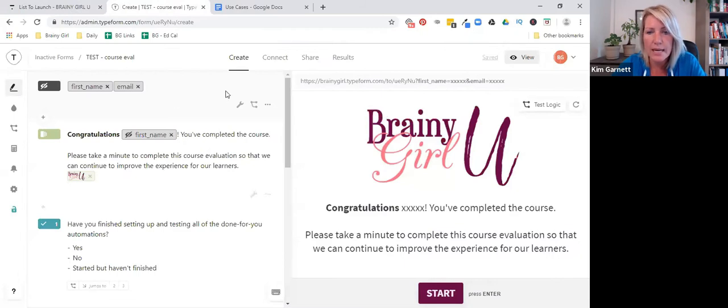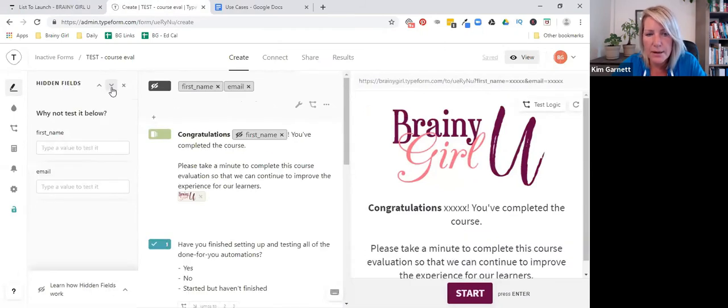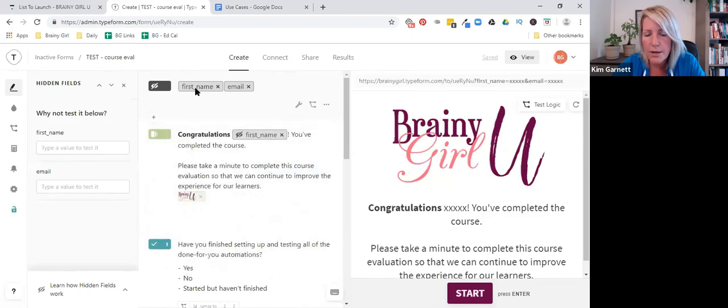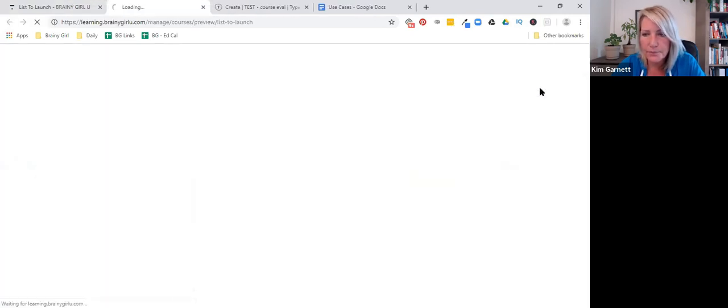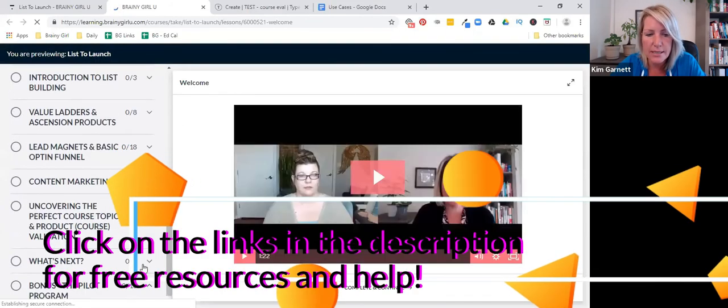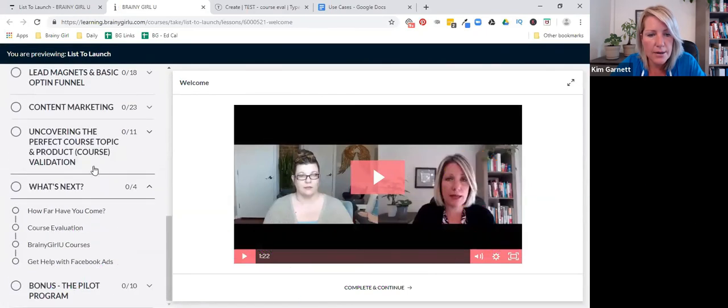The way I do that is I put in hidden fields up here. When you click here, you can put in hidden fields. I already used it once, so I can't use it again. But basically you choose hidden fields and say, I want to use their first name and their email. That's the information I want; I don't want to ask them for that. And the reason for that, and I'll go back to this in a second to show you, is that when they get to the course evaluation, I want to say, congratulations, Kim. I don't just want to say congratulations. So let's go here. There we go.